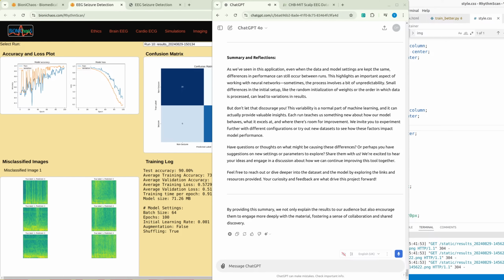It's common for models, especially deep learning models, to exhibit some level of variability across different runs, even when the settings and data are kept constant.